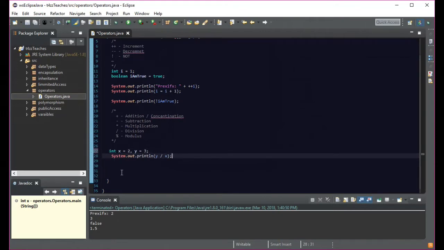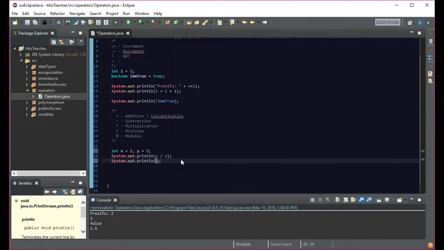So if, for example, we were trying to figure out, well, I only want the remainder of these two, I could actually change this and say SOUT, and then we could say, instead, y modulus x. And this will give us the 5. Now, this is actually really handy for determining if a value is positive or is an even number or a negative number. And we'll probably go over that at some point.